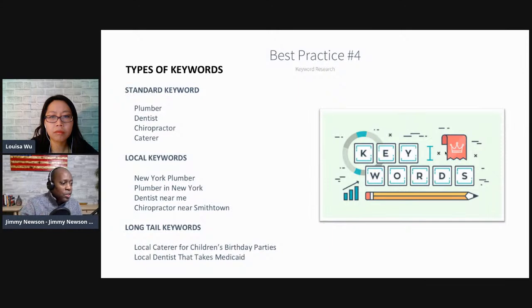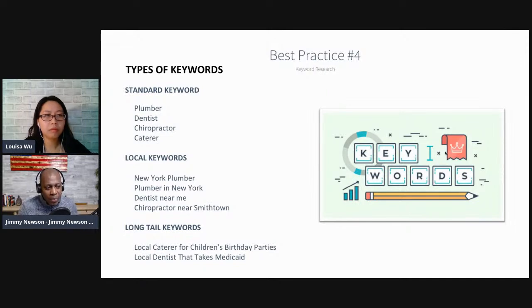And so, some longer tail keywords. Let's use catering: local caterer for children's birthday parties, local dentist that takes Medicaid. These are all about expanding that keyword. So they married dentist with Medicaid. They married caterer with children's birthday parties. So you're optimizing it to be as specific as possible based on the type of things that you offer, which will allow you to rank better for certain keyword searches.